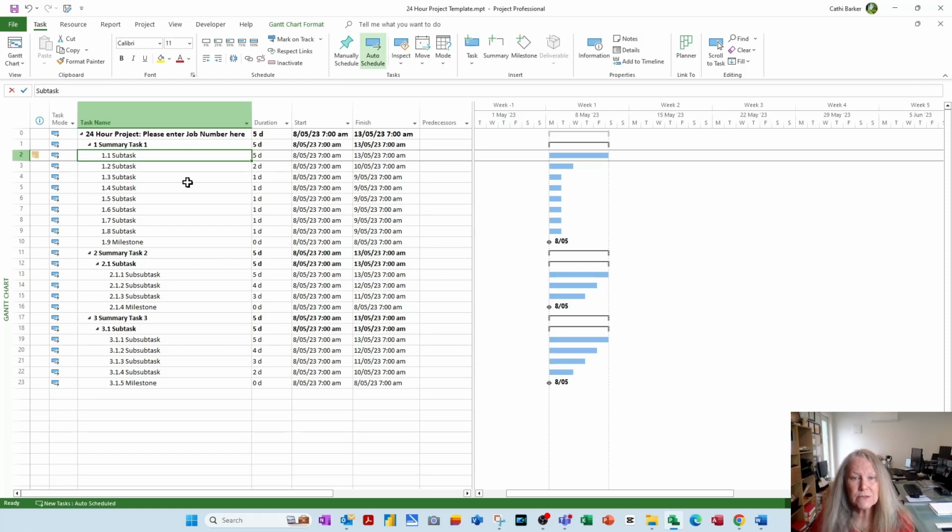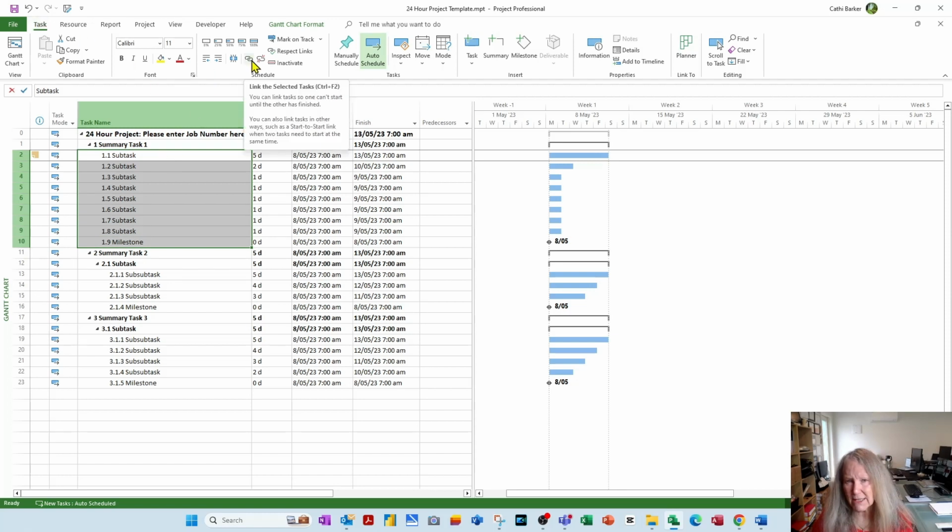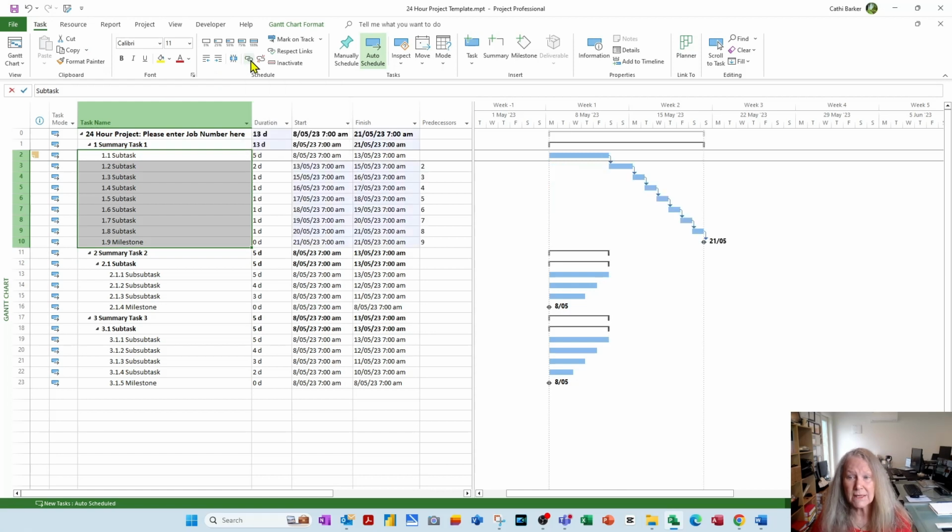One way to link your tasks is simply to select a group of tasks. I'm just hitting the shift down arrow, and then on the task tab in the ribbon you've got this chain link. This will link your tasks, and you can see them flowing now. Anything that goes that light shade of indigo has basically been affected by what you just did.